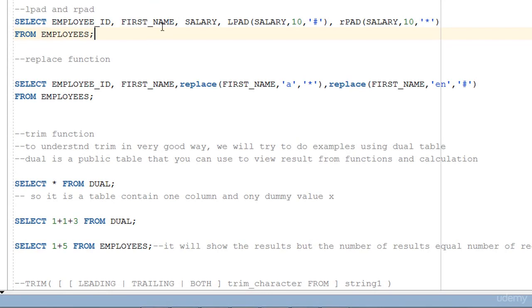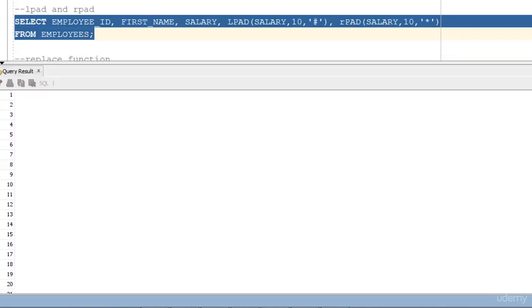Select employee ID, first name, salary, lpad salary 10 and hash. So what does this mean? I am telling the Oracle server to retrieve the salary for me, but I want the salary to be 10 characters. If the salary is less than 10 characters, please put hashes on the left side. So put the remaining characters as hash. And rpad is the same. Let's execute this statement and you will understand it.